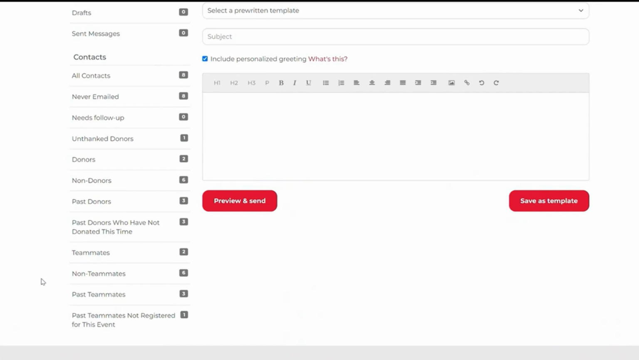The teammate options will likely not be seen unless you are a team captain, so please keep this in mind. We did register for SuperWalk as a captain of a team, so this is why we see these sections.